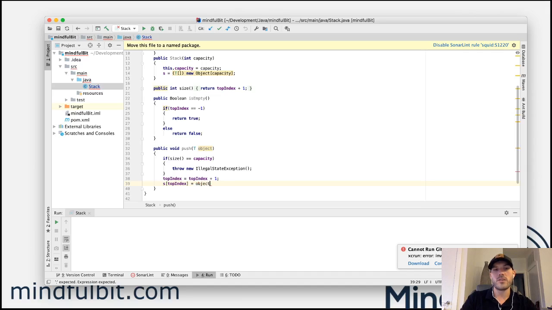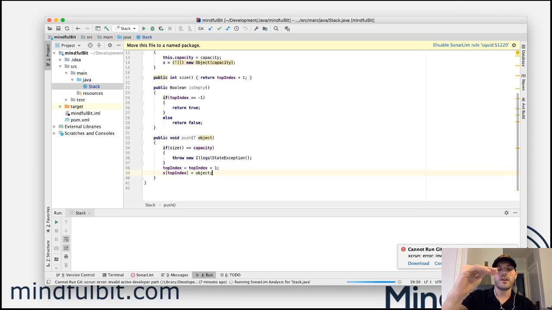So we basically increased our array by 1, the top index, and we're going to put the object that was passed in into that slot. So that should be our push.